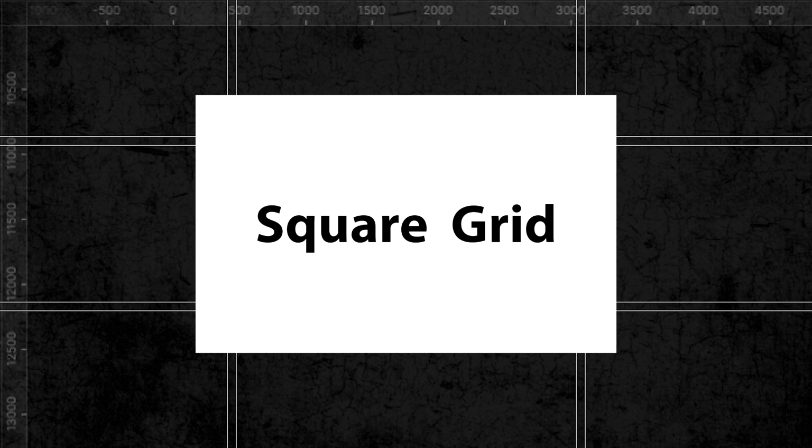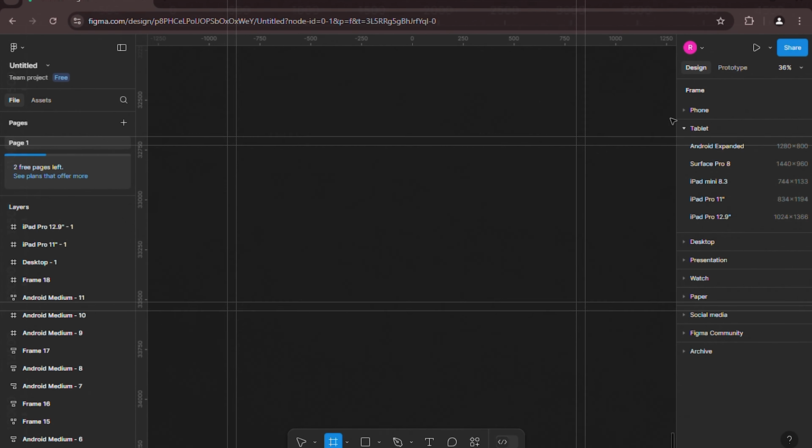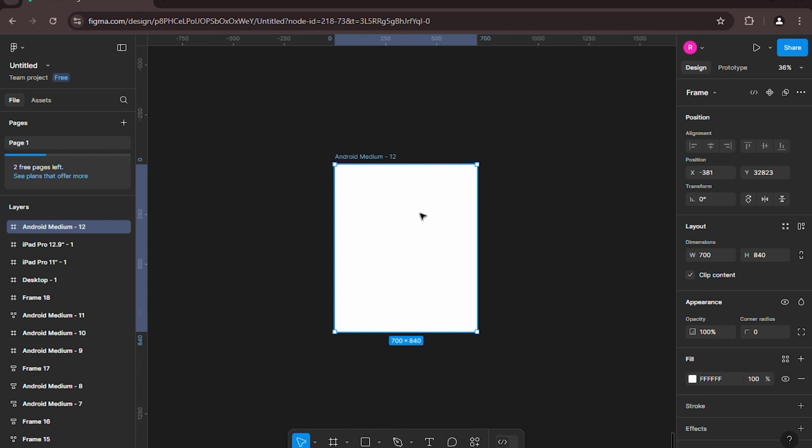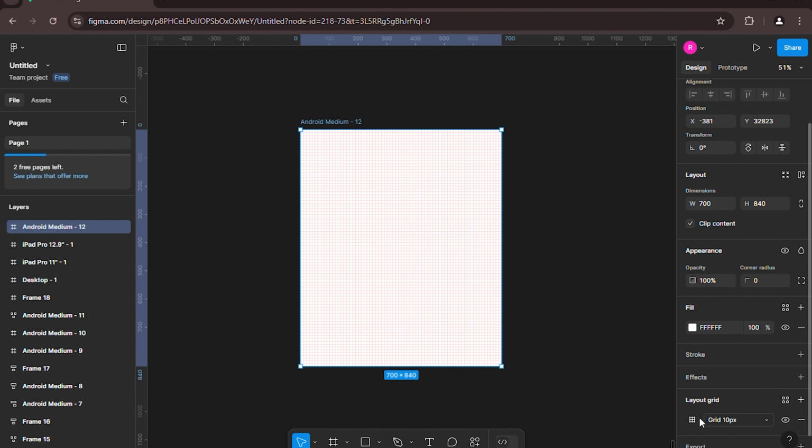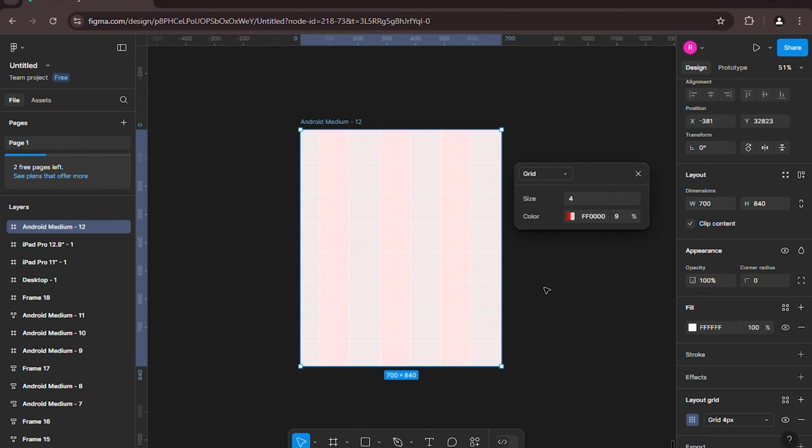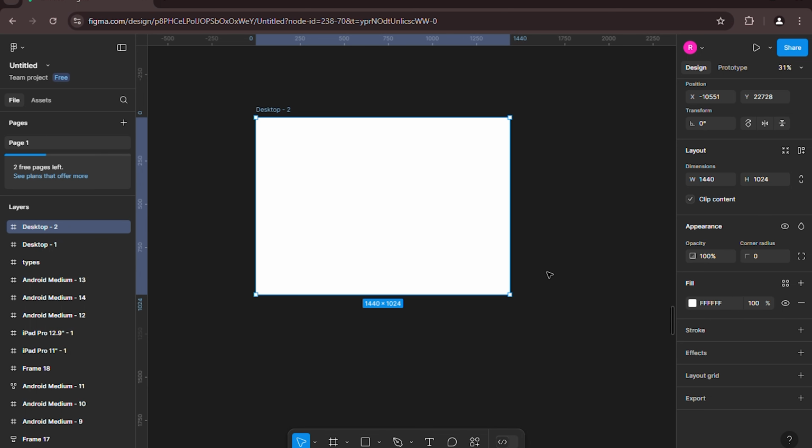Consistencies in size and spacing between elements. So let's make a mobile UI with multiple apps on the screen. Choose square grid and with increase in the number, the rows and columns increase. First, desktop web grid.